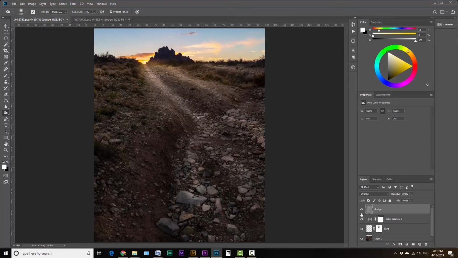And that's pretty much it. That's all I want to do to this one. You can see the before and the after.